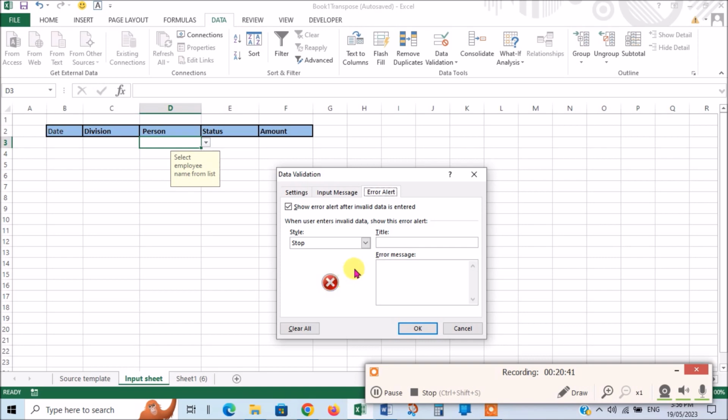You can have this red cross, which is pretty obvious, or you can have a warning, which is this triangle, or you can have information. But I think let's stay with warning. That looks quite nice. We can put a title in if we want to, or we can just type in an error message. You can say list. Please select a name from the drop down list.